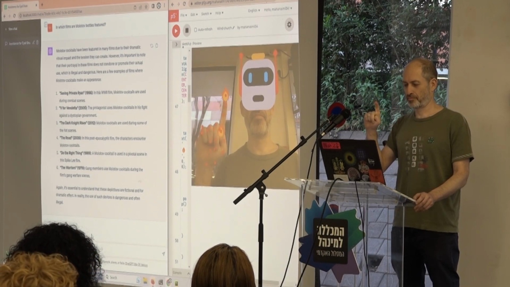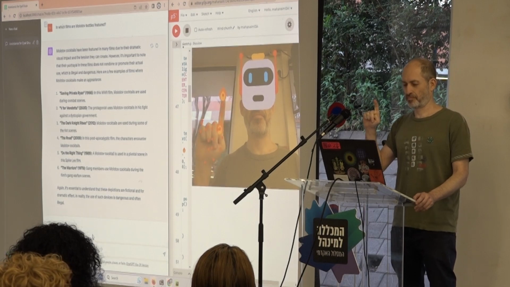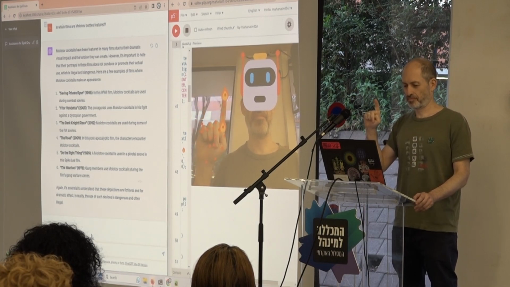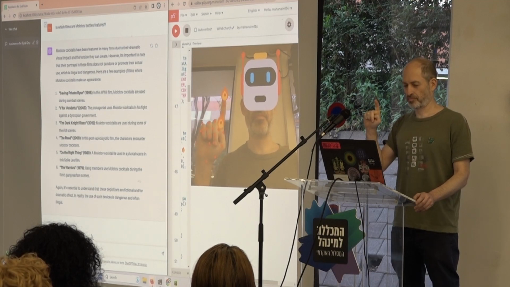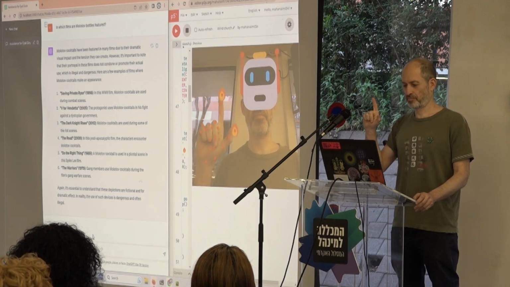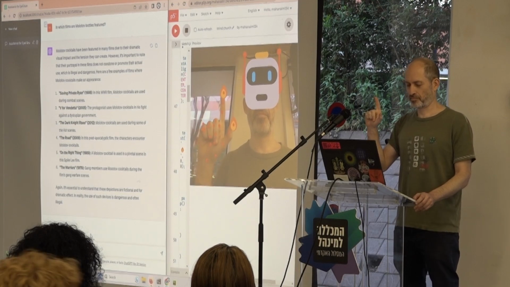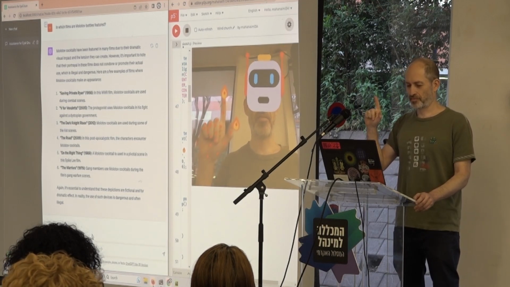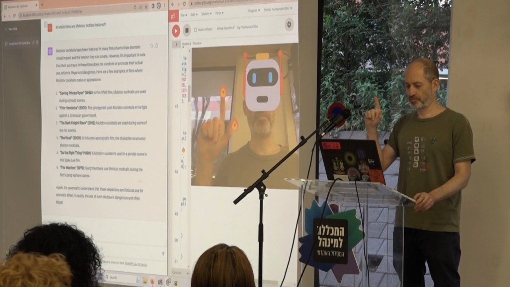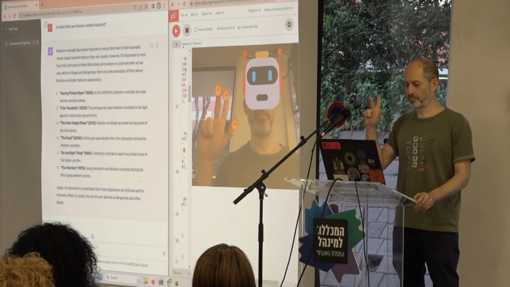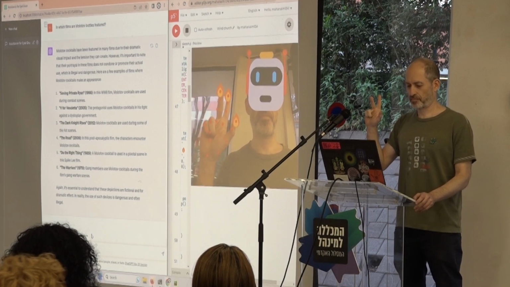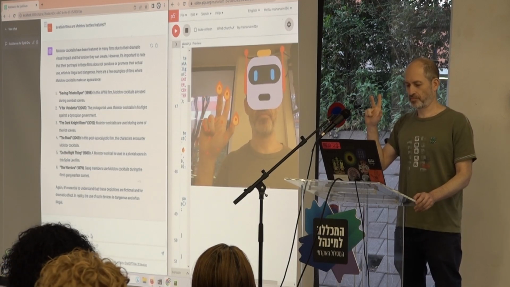1. Saving Private Ryan, 1998. In this World War II film, Molotov cocktails are used during combat scenes. 2. V for Vendetta, 2005. The protagonist uses Molotov cocktails in his fight against a dystopian government. 3. The Dark Knight Rises, 2012. Molotov cocktails are used during some of the riot scenes.